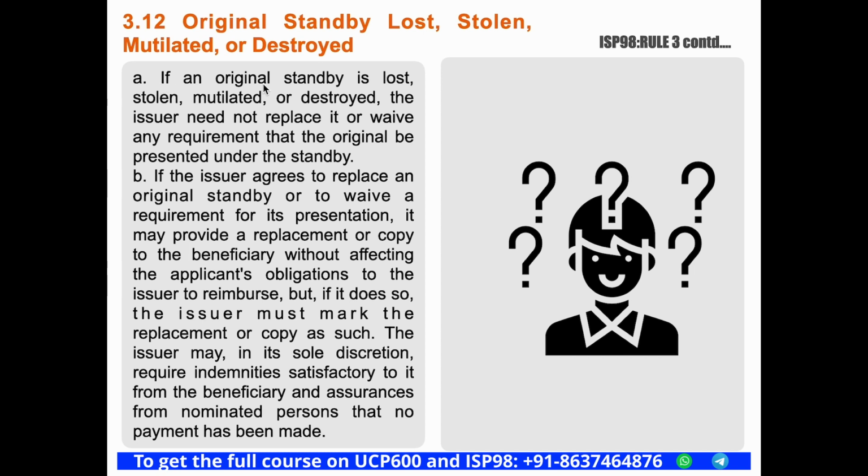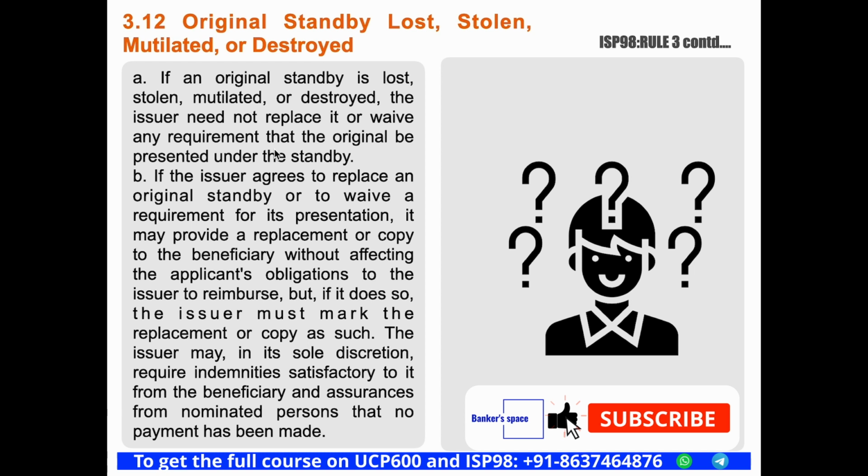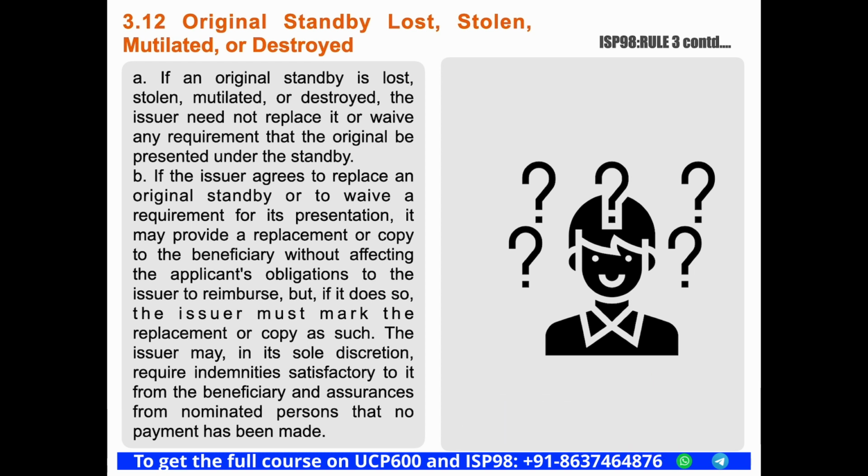Right? If an original standby is lost, stolen, mutilated or destroyed, the issuer need not replace it or otherwise waive any requirement that the original be presented under the standby. Simply, the issuer is not obligated to replace the standby if it is lost. It's the problem of the beneficiary. The issuer is not concerned, right? It need not waive a requirement for the submission of the original standby along with the presentation as well, because it's the beneficiary's fault. The issuer cannot take any responsibility for that.